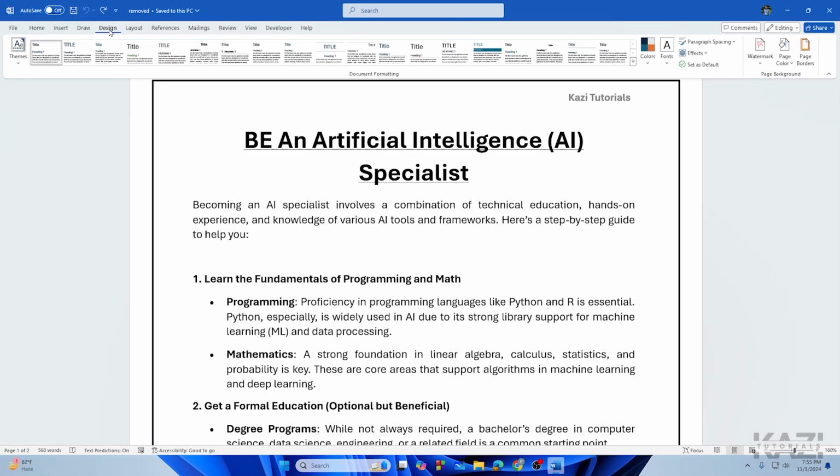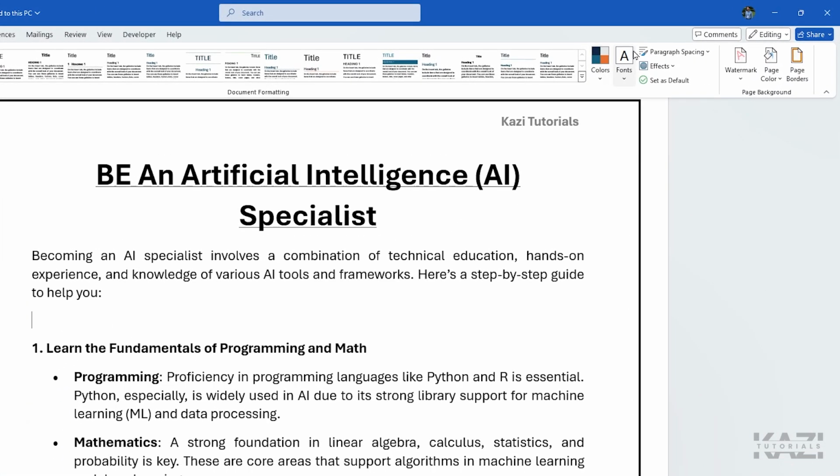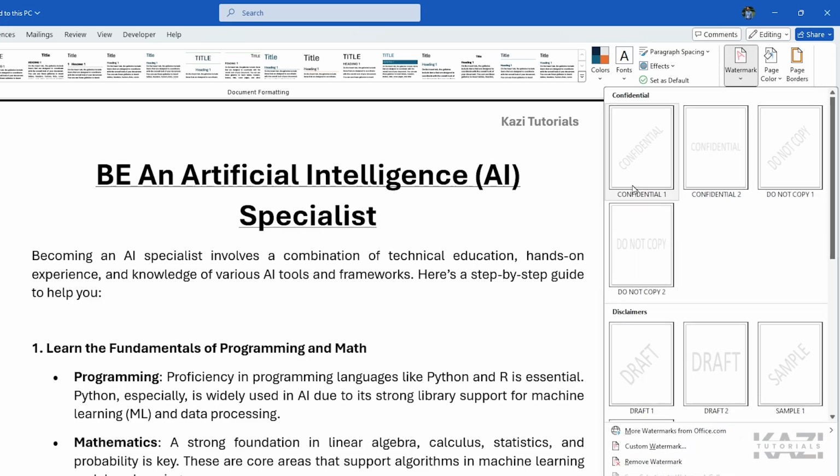So tap on the design, and then on the right hand side you will see this watermark option. So you need to tap on the watermark, and then as you can see, you got different types of watermark right over here. These are the templates that you can use for your background of watermark.